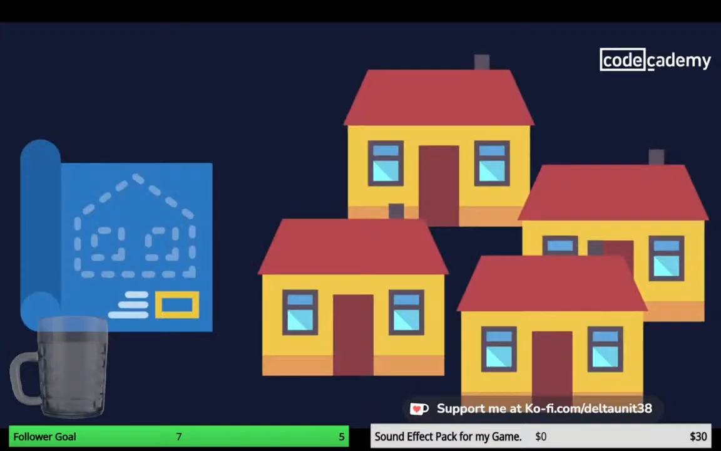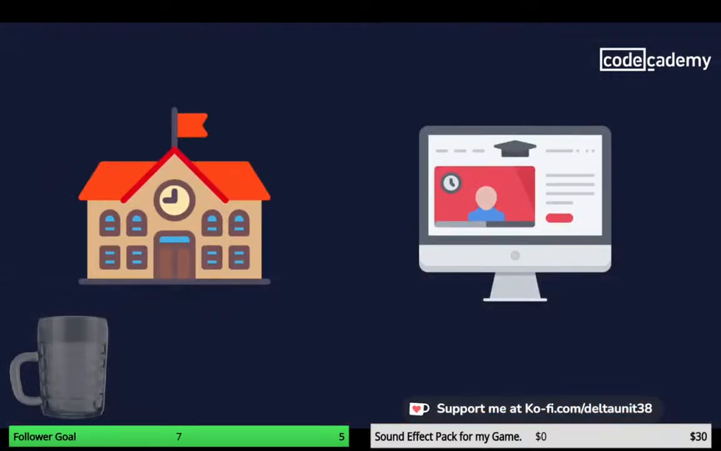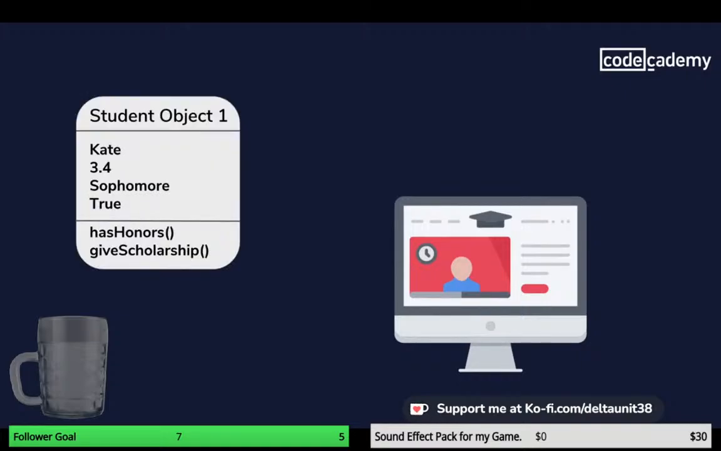Now, the cool thing about classes and objects is that once we define what the data type looks like in the class, we can create as many objects or instances of that class as we want. So our program can keep track of thousands of student objects, all with their own name, GPA, year, etc. Now, our code could also use the functions exposed by each of these student objects to, for example, give them scholarships or figure out if they have honors. So if some other piece of code was responsible for granting scholarships to students, it could use the give scholarship function for a particular student in order to do that.